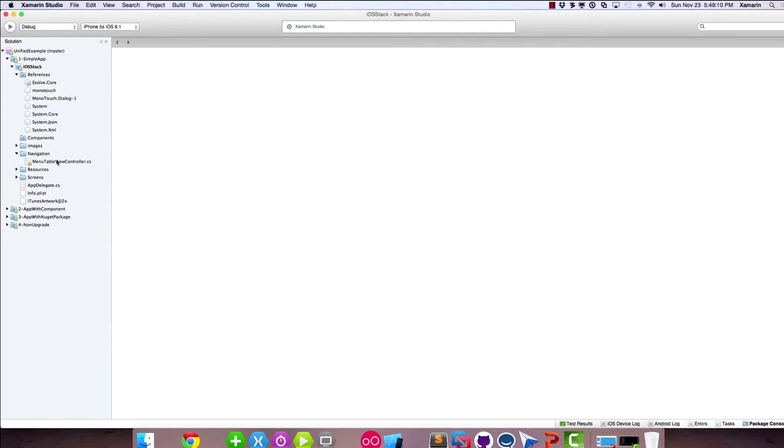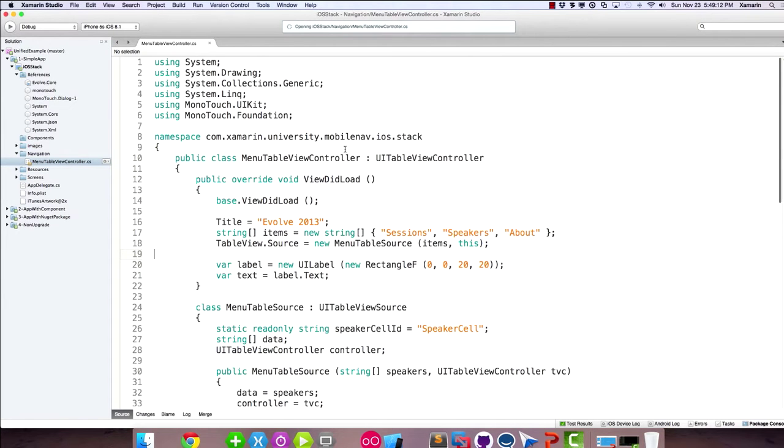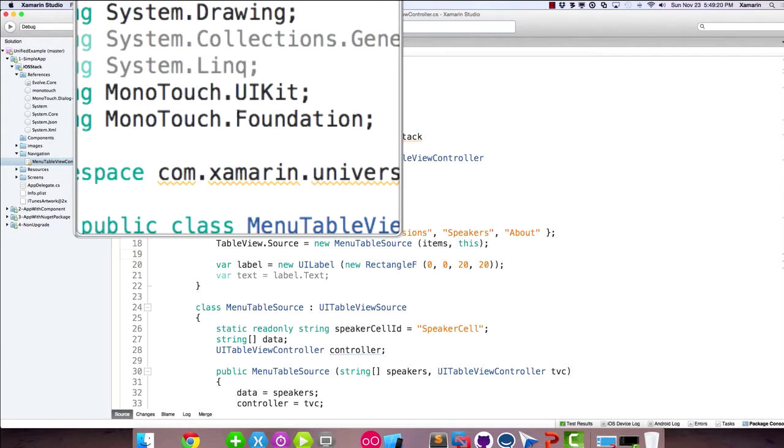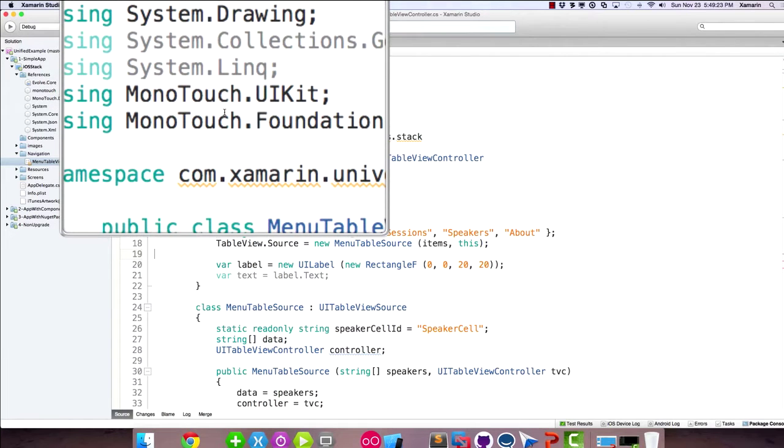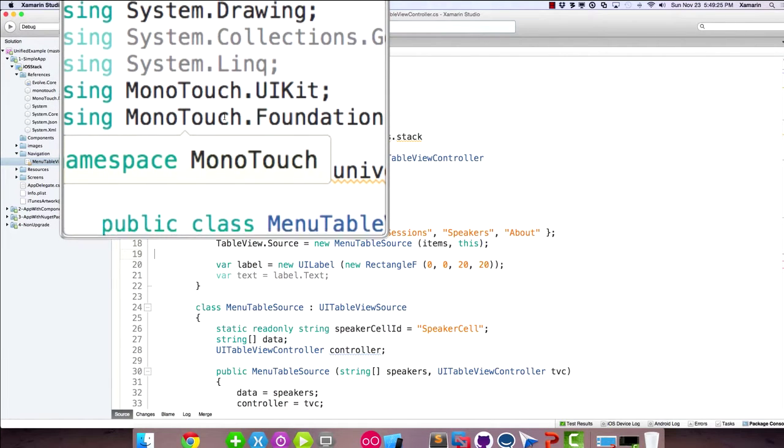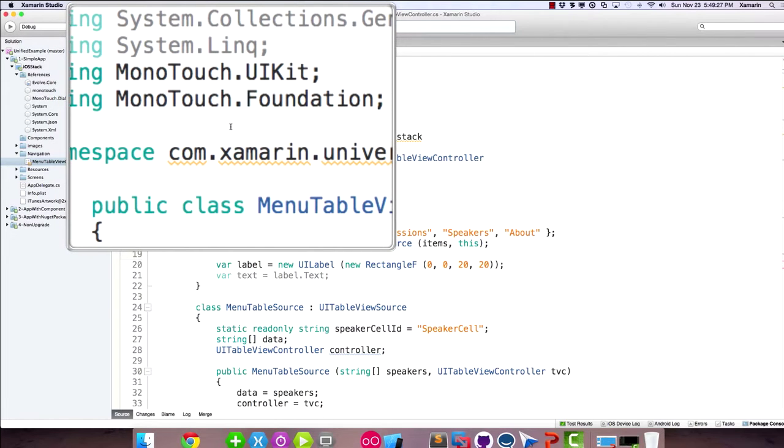Next, let's open the Menu Table View controller from the Navigation folder. And this is a simple UITableViewController and UITableViewSource. I want to point out the namespaces here. Notice that we're importing the MonoTouch.UIKit and the MonoTouch.Foundation namespaces.